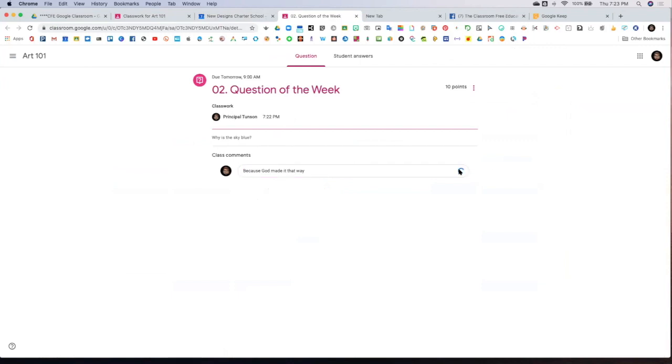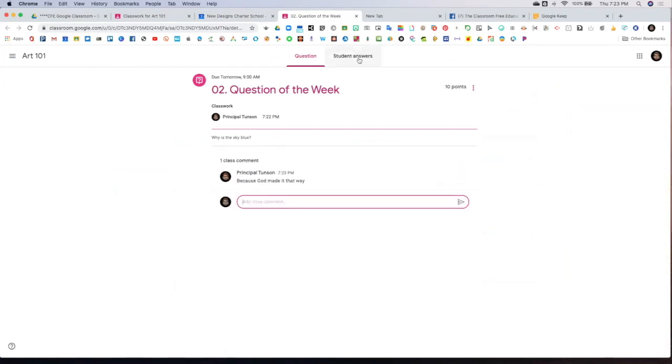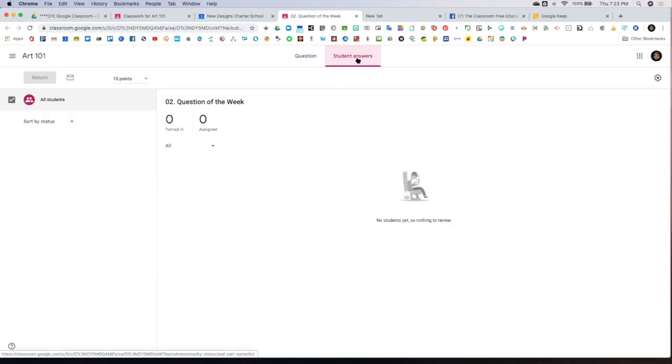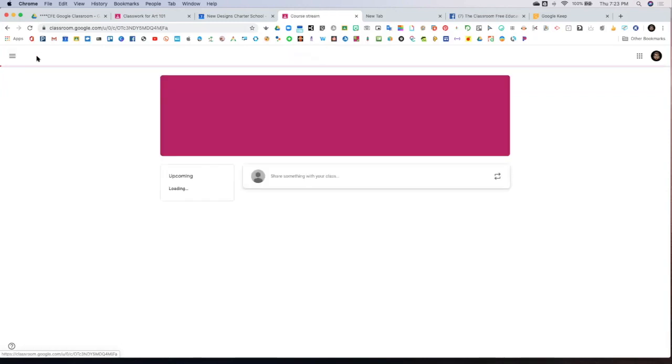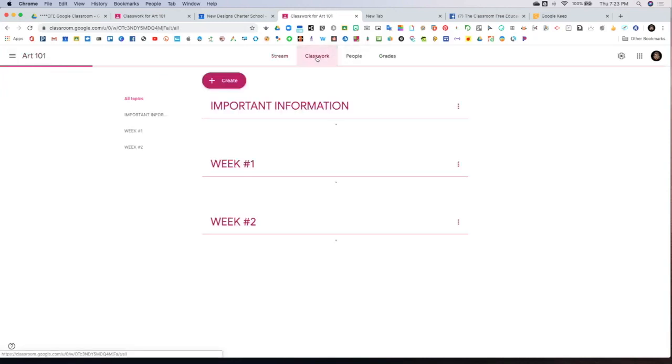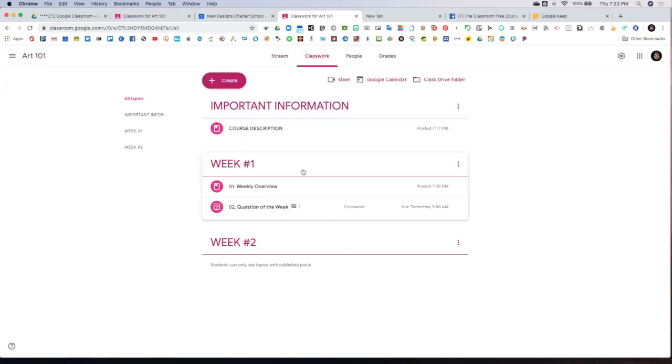Okay, so then now I know. And then you'll be able to see what students turned it in. Of course, there are no students in this classroom, but you'll be able to see, and then you can comment on it, okay? So that kind of just gives you some basic tips on how to organize your classroom.